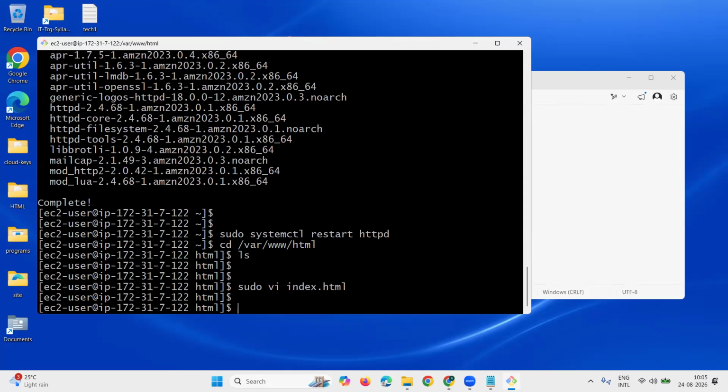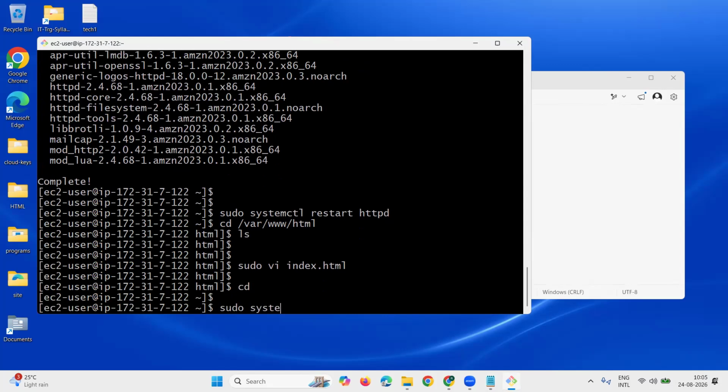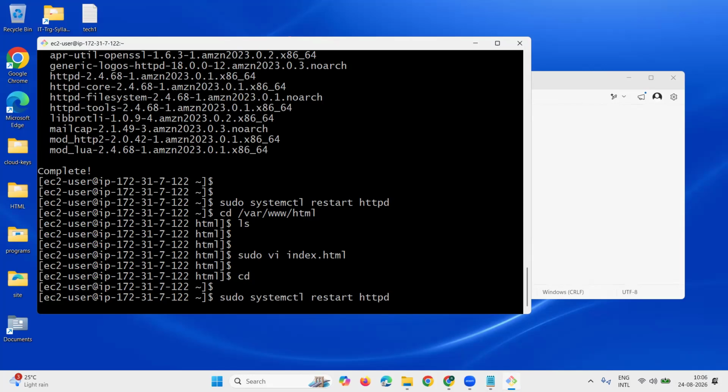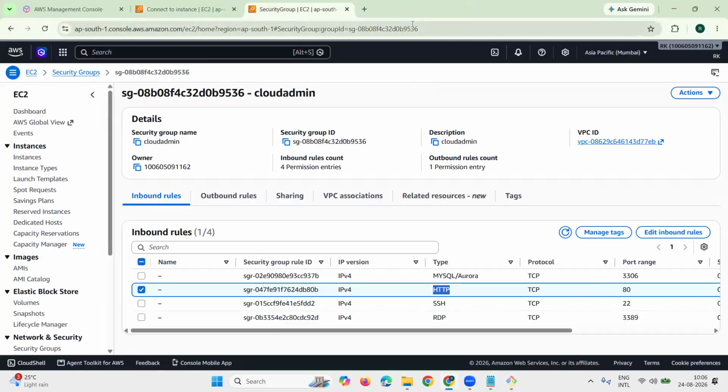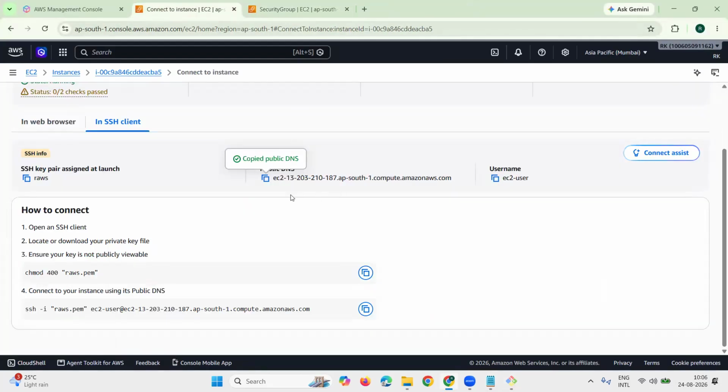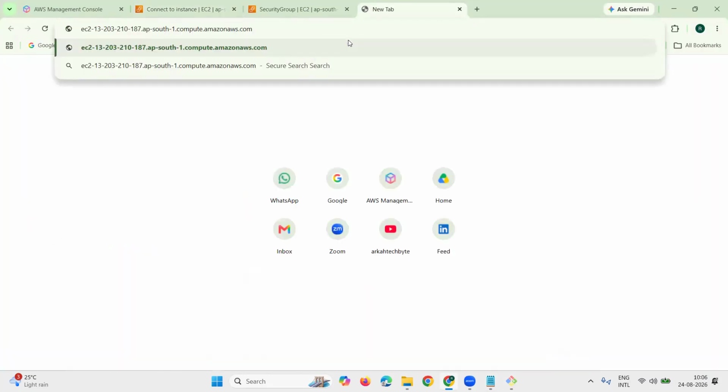Closure. Because this is an update to the configuration, we have to restart the services. sudo systemctl restart httpd. Check. So, portal, close this, copy the public DNS or IP address. Check. There you go.